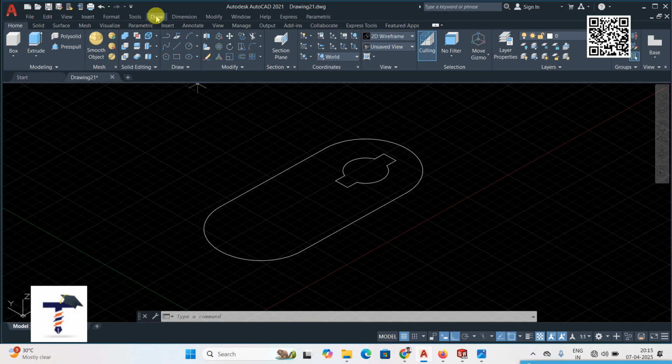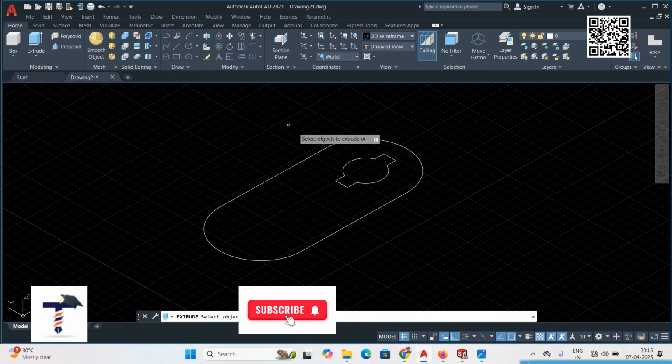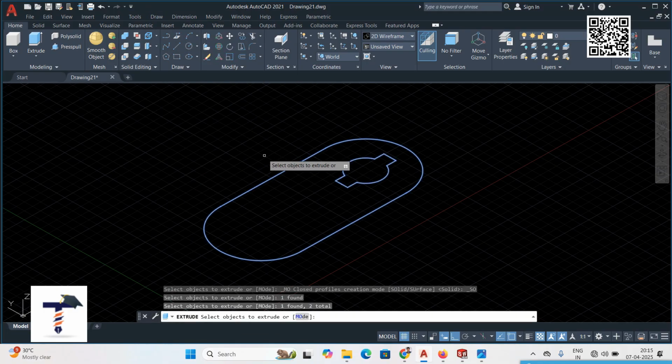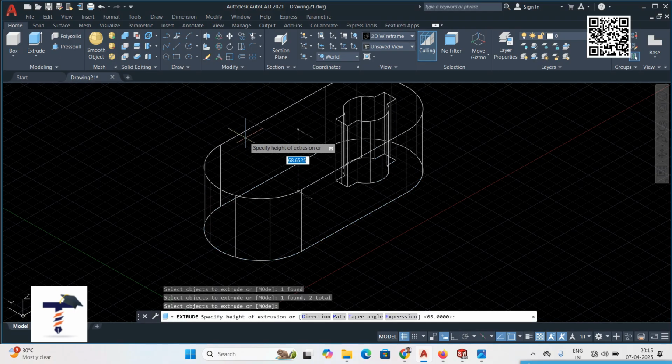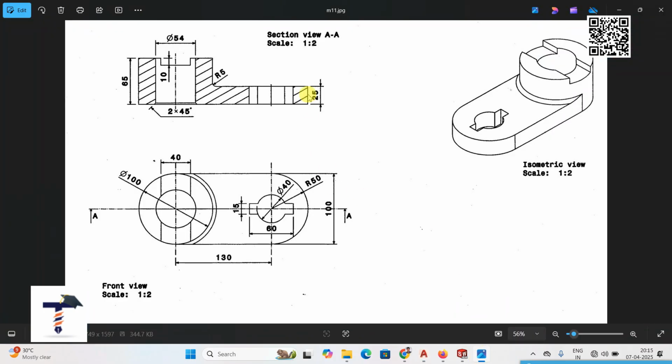Now go to modeling and then extrude. Select this one and that one, right click, enter. Now that is the height. Here the height is 25. Just look at the figure: the basic height is 25, this one is 25, both. But there is no material in some places. This hatched portion means there is material, and this hatched portion means there is material, but in this portion there is no material, and also in this portion there is no material.